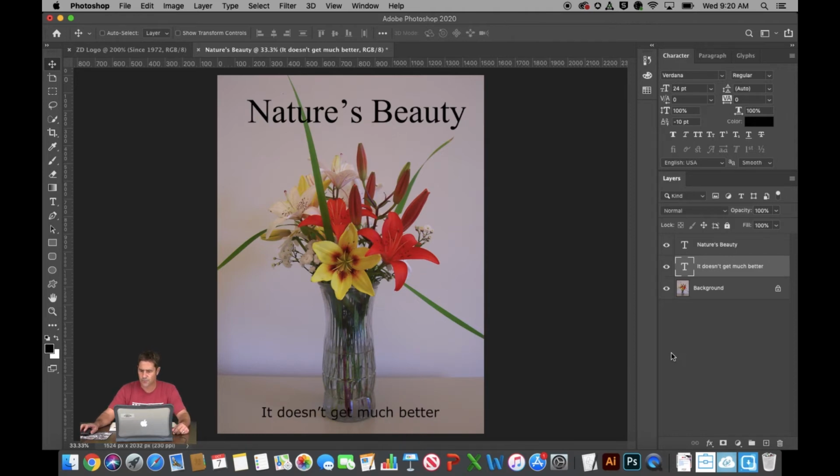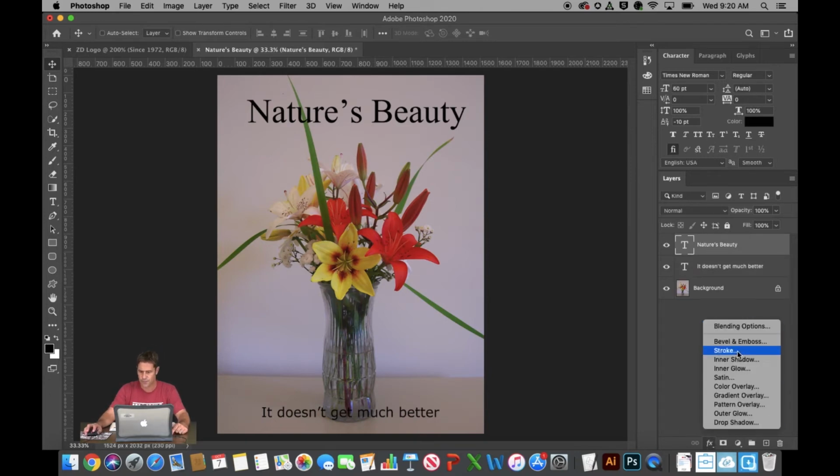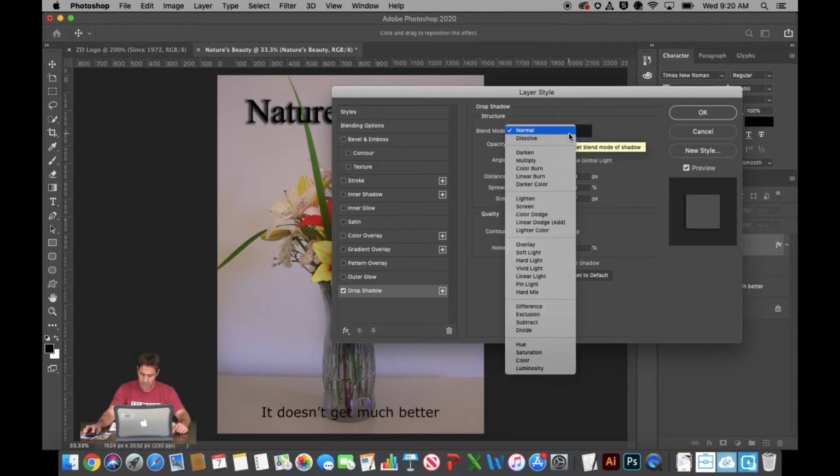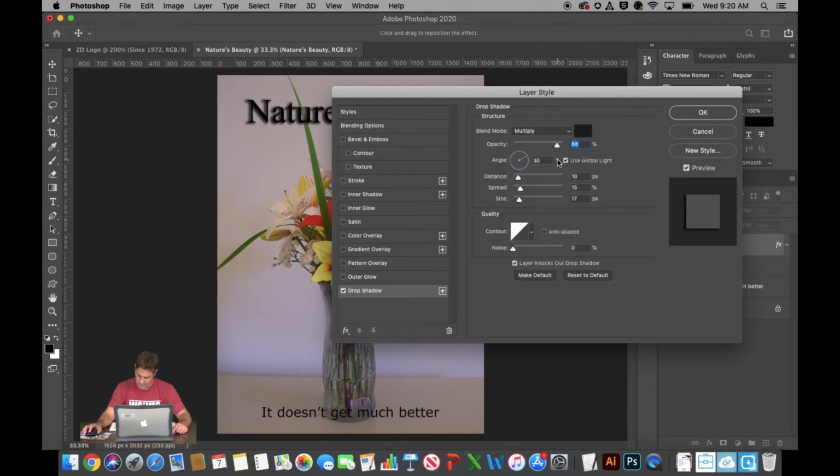All right, so we're going to add a drop shadow to the title. So select Nature's Beauty right there, and we're going to go to FX right there. FX, we're going to choose drop shadow at the bottom. All right, this time it gives me a few more settings. So we're going to start off with our blend mode. So as opposed to normal, we're going to go with a multiply blend mode. So go down to the fourth option, that's multiply.